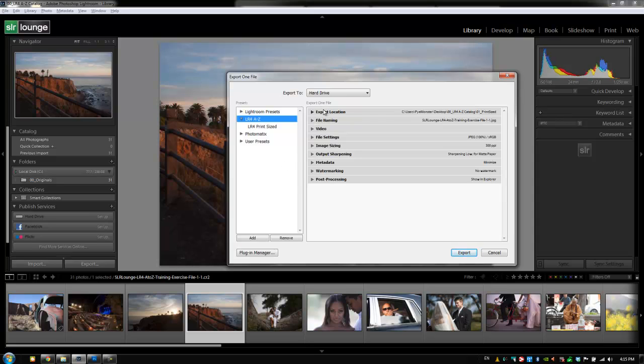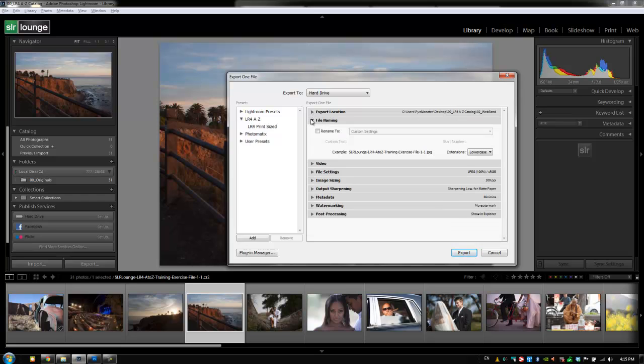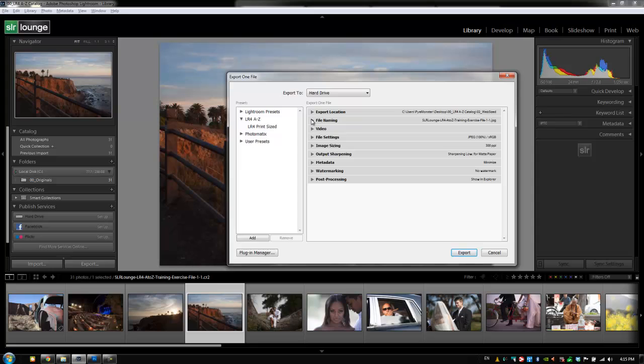We want to export to the hard drive. The location is going to be this time the same location, except I want to put it now in 02 web sized. I don't want it to add to the catalog. I don't want it to do anything automatically with existing files. I want it to ask me what to do, so I'm going to leave those defaulted. We're going down to file naming. Again, I don't need file naming or anything like that because we already should have done that in our workflow. With video, that's not applicable.